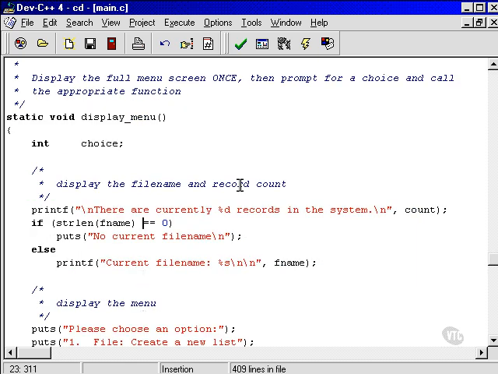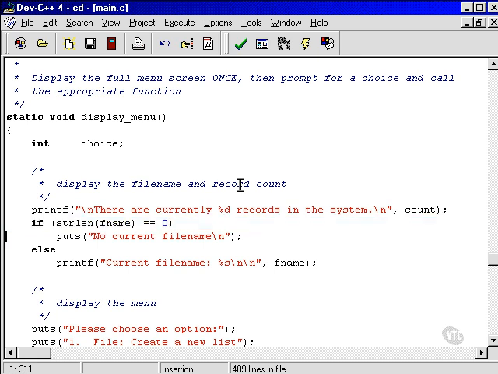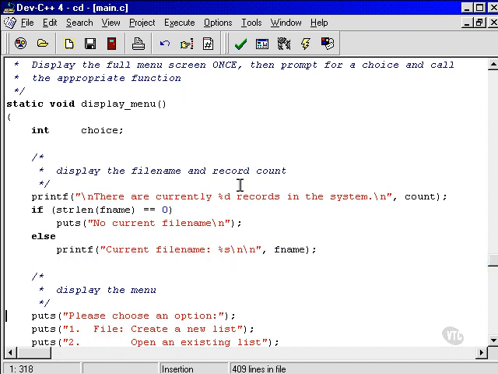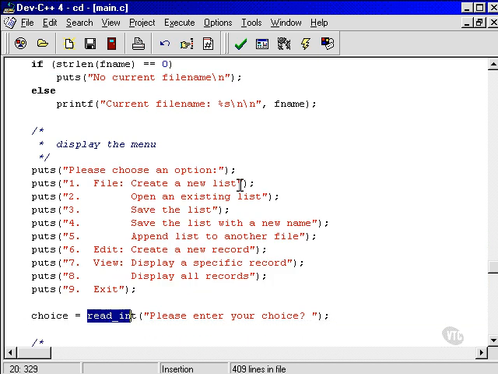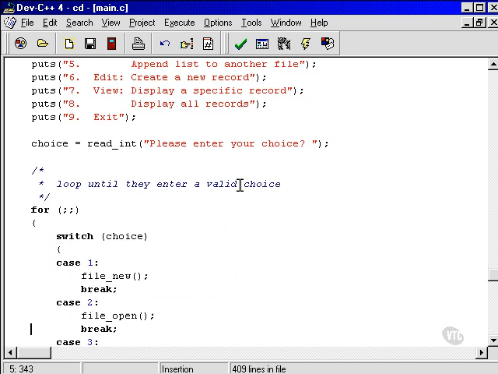Okay, so if the length of the file name is 0, in other words we have not entered a file name, then we can just simply say there isn't a file name, otherwise display it, and then display the menu. And this is what I asked you to make your menu look like. Then I can take advantage of my little function called readInt. Remember old readInt? Comes in handy sometimes. And then that's going to give us an integer, which is hopefully going to be a number in the value of 1 to 9. And then I can switch on that.